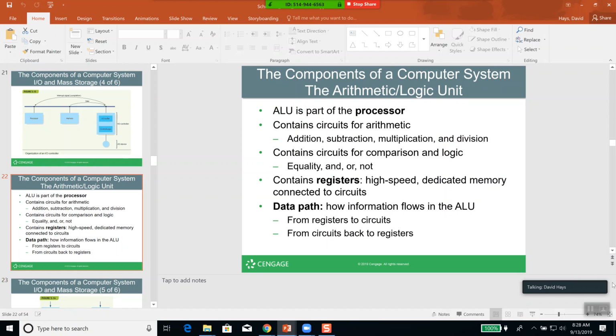ALU is part of the processor. Contains circuits for arithmetic: addition, subtraction, multiplication, division. Contains circuits for comparison, logic: equality, and, or, not. Contains registers. High-speed dedicated memory connected circuits. You've got your RAM that's fairly fast. You can write to it and retrieve from it. But then you've got registers, which are even faster. So if you end up taking assembly language programming in the spring, you'll learn how to work with registers, and that's how you can get some very fast performance.